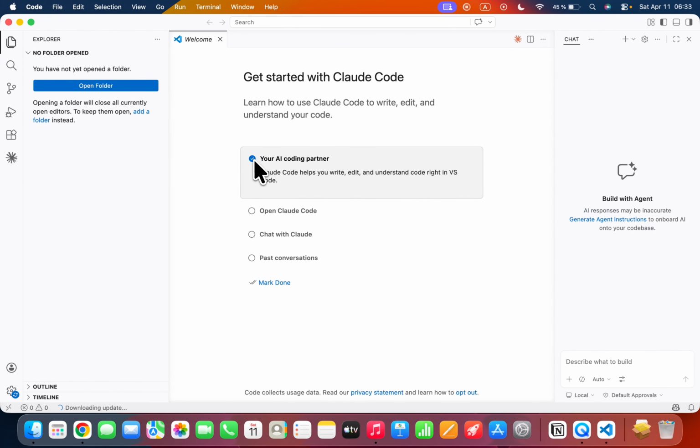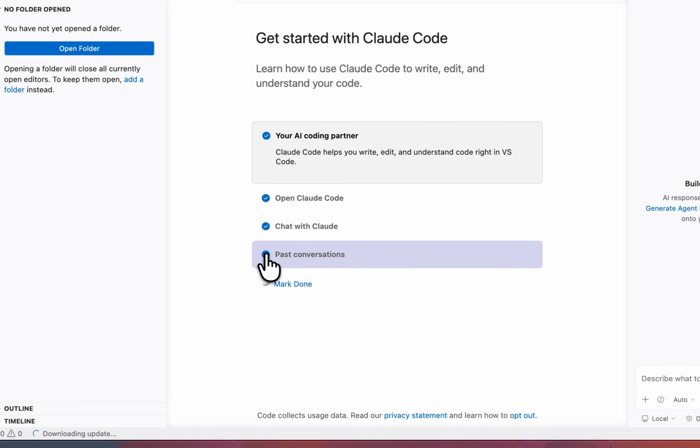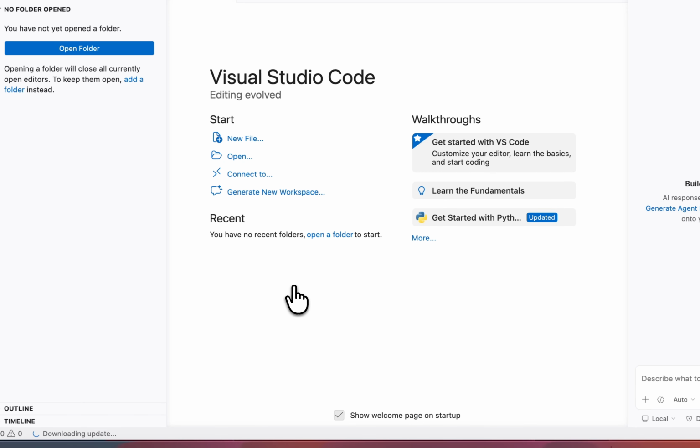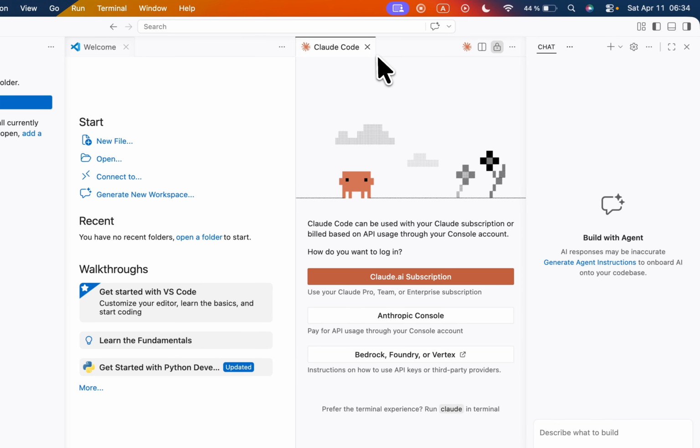Now it's going to show you some introduction so you can check those things. And after that, you want to click on mark done. And now to start using it, you just have to click on this Anthropic icon or Claude in the top right corner over here. You can close this chat.